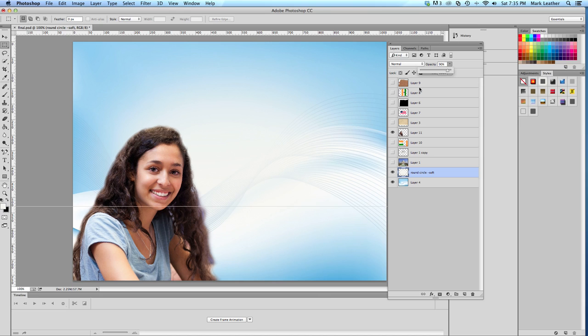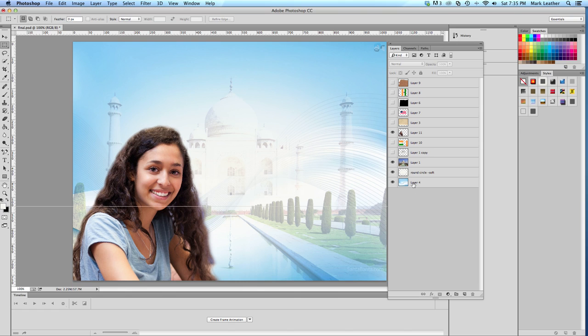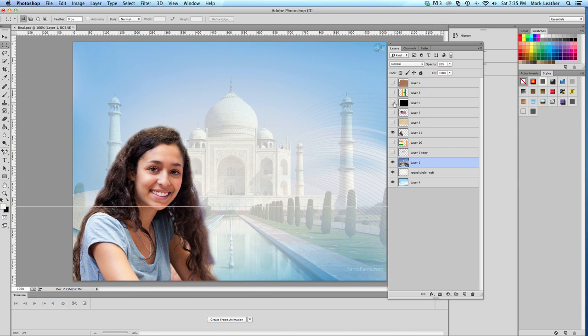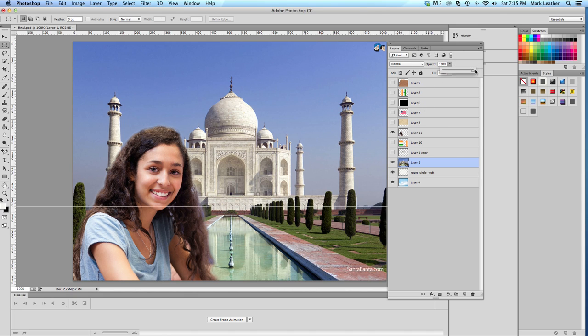So it's a tad bit transparent. Now I have a Taj Mahal. The Taj Mahal I actually sourced from Google. And you can see the Taj Mahal here, and its opacity is very low. So let's go ahead and up the opacity of this.